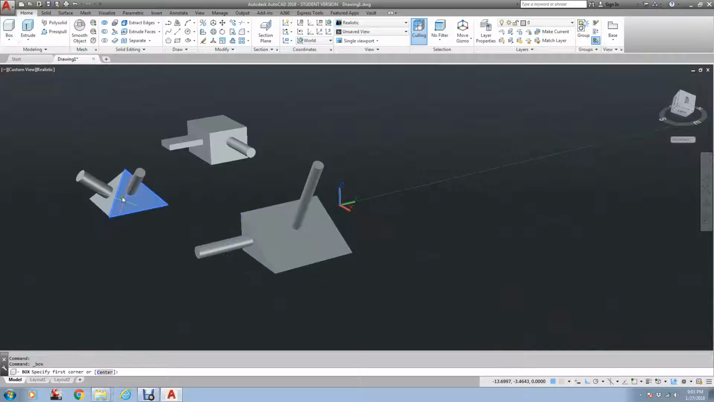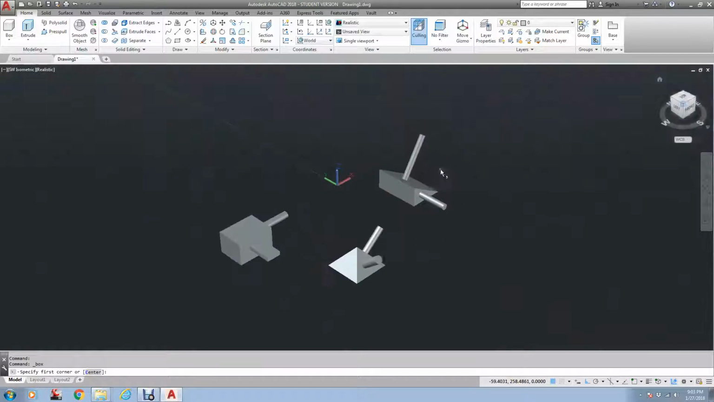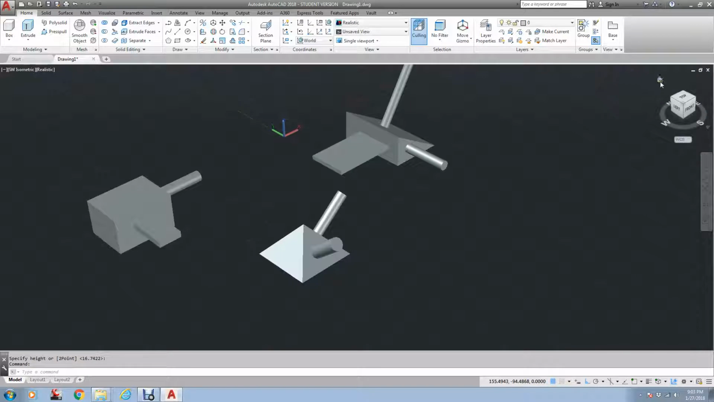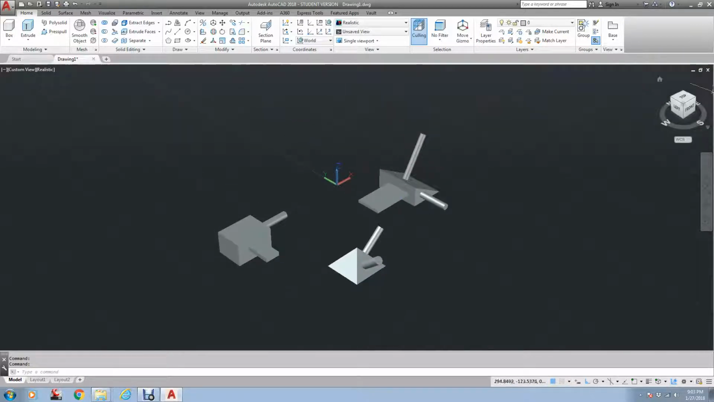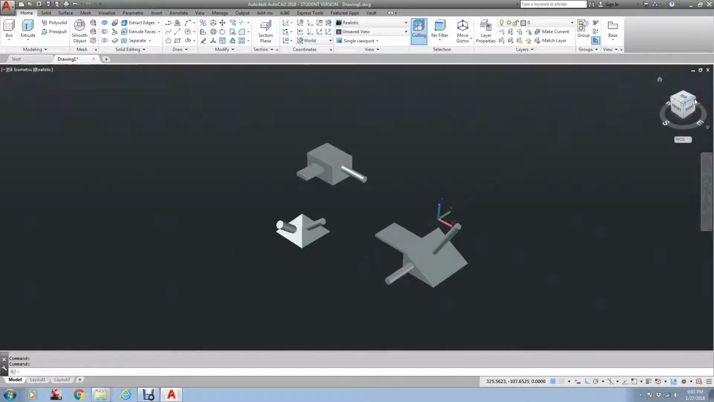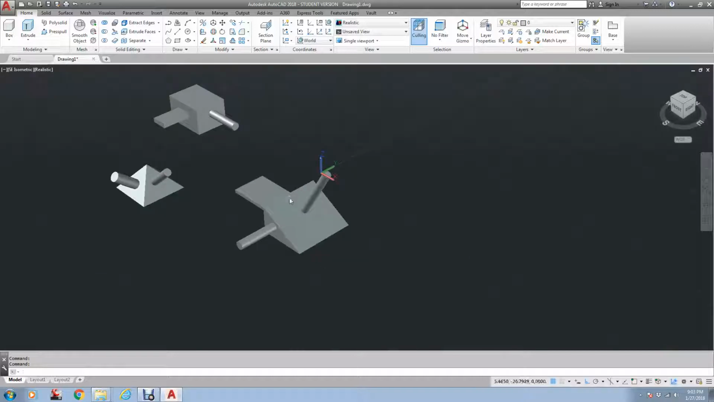Once I start a command, say I've got any of these planes, I could spin the view cube around and pick this, pick that, draw a rectangle, and there it's off of there. Draw a box. So it allows you to pick any kind of surface and allows that to be your working plane. Very nice little tool.